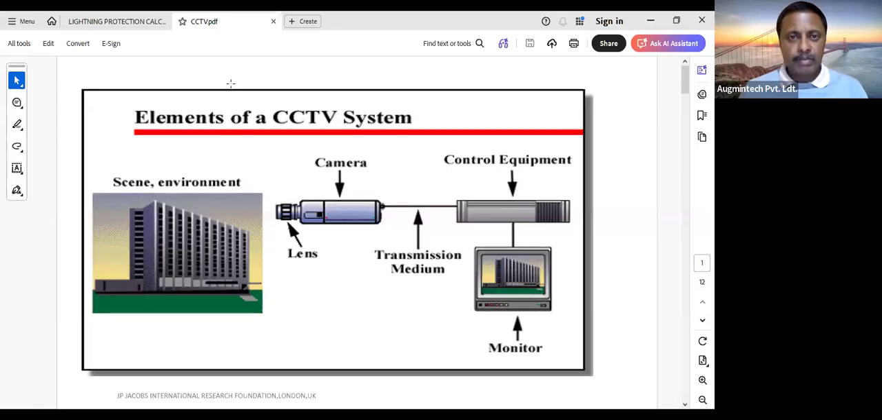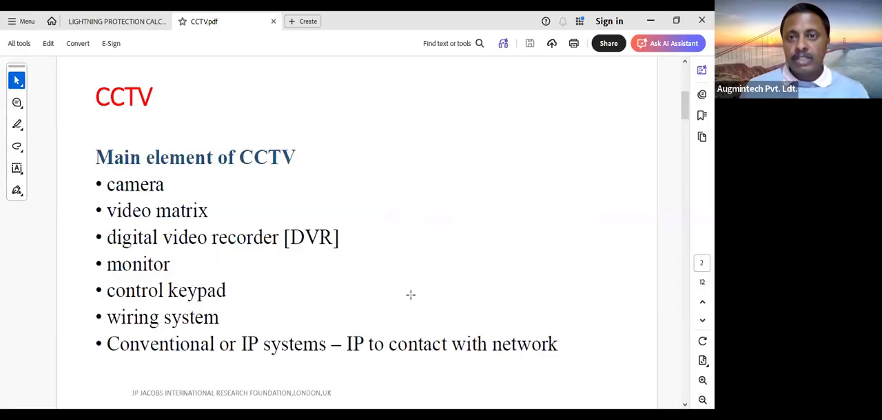Hi, welcome back. We'll deal with this CCTV system also. So let me show you the general CCTV components. You might be using them at your homes also, or in different office areas. You might be able to find these CCTVs, right? So what are the main elements of a CCTV, a closed circuit television network?